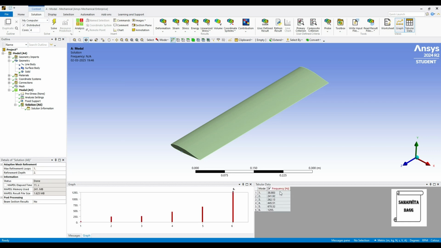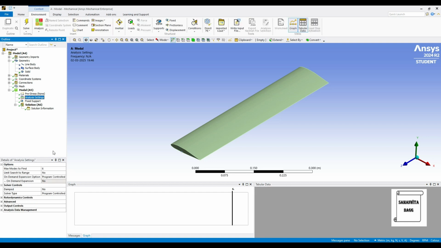These are 6 modes for which we have obtained the frequency. That was obtained from this analysis settings. Max modes to find is 6. This is by default. If you want to increase or decrease the number, you can do it.